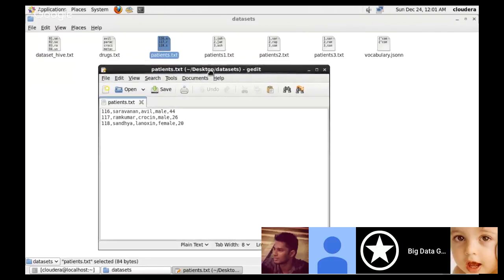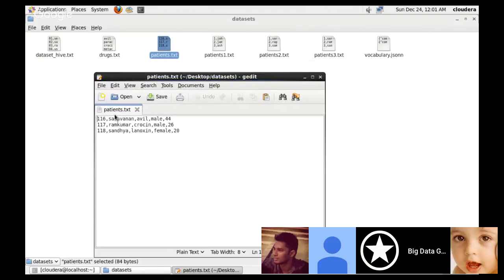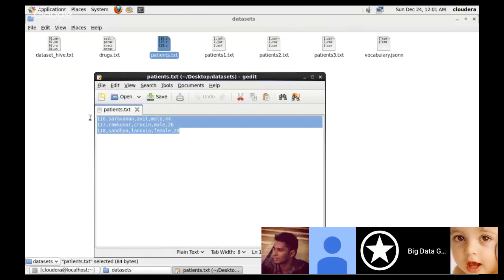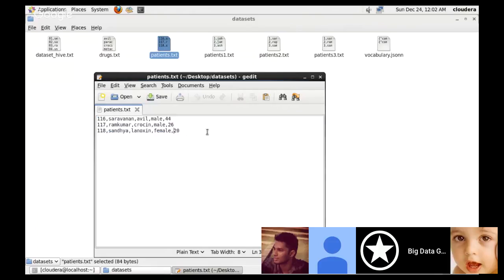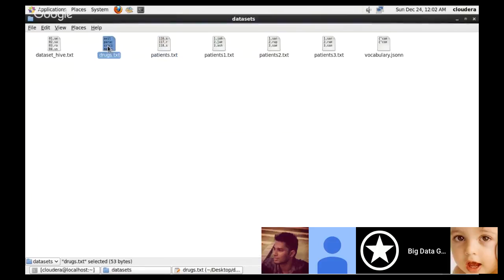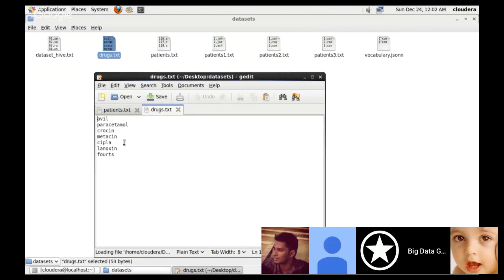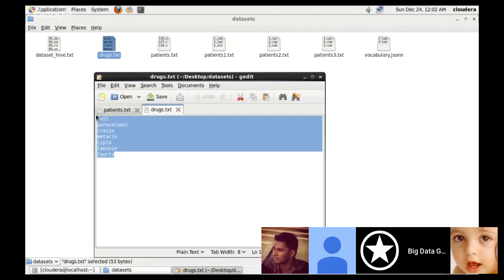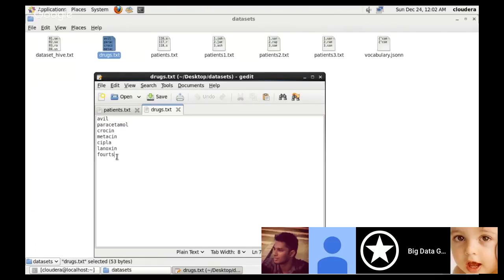Okay, we have another file called patients.txt. We have some patients here. We will try to upload this data. Let's understand what things are inside. Inside drugs, we have only drugs. We also add dairy milk, then soap.